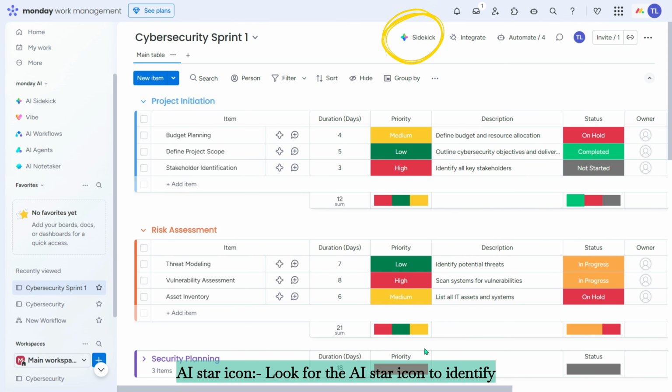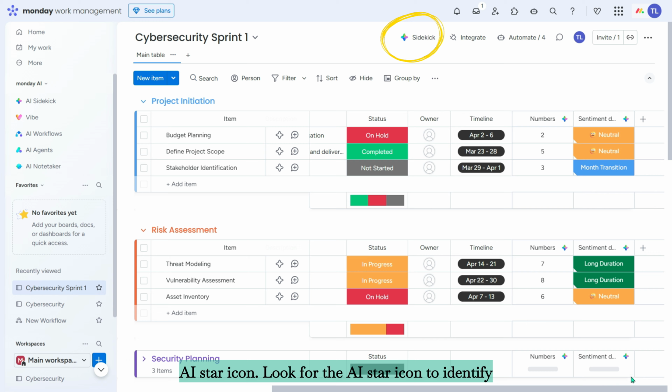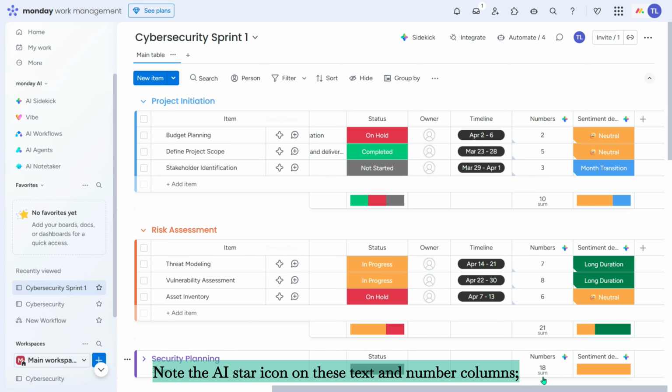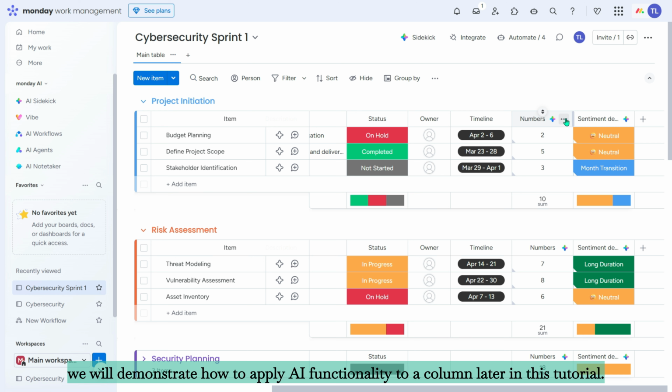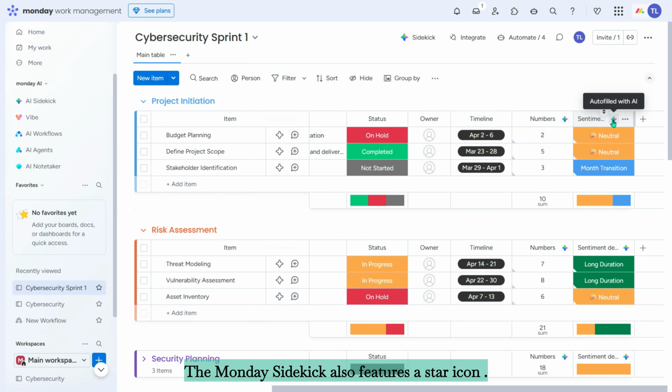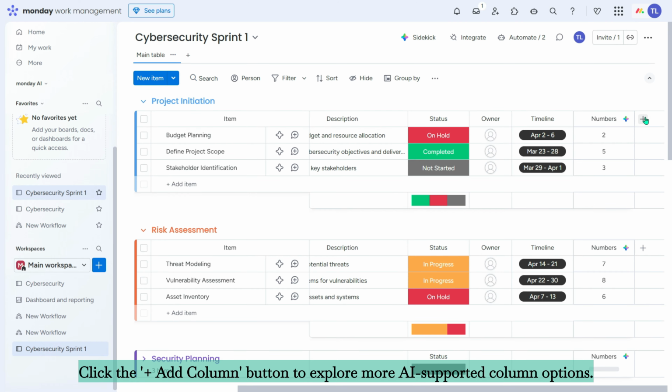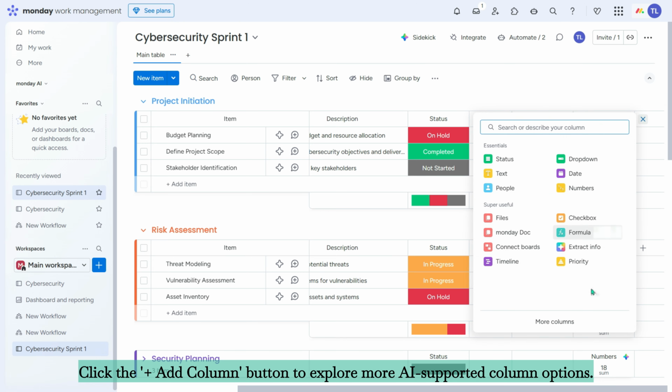AI star icon. Look for the AI star icon to identify where AI is active or available throughout the Monday platform. Note the AI star icon on these text and number columns. We will demonstrate how to apply AI functionality to a column later in this tutorial. The Monday Sidekick also features a star icon. Click the plus add column button to explore more AI supported column options.